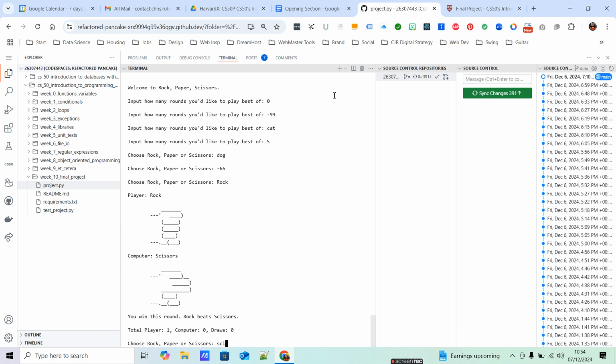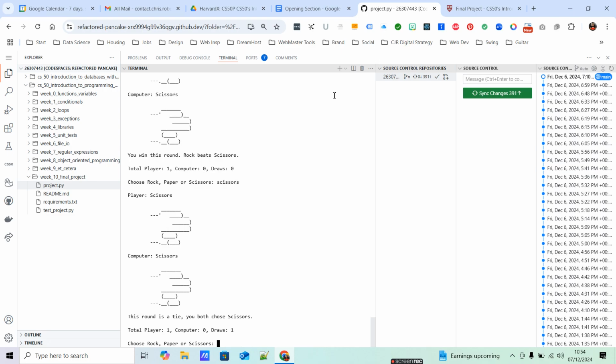We will now pick scissors, and we will do so in lowercase. This is again accepted, but this round is a tie, so 1 point is awarded to the draws tally. Let's select paper and do so in all caps. Again, this is accepted, and this round is a draw. Let's speed things up. There's a lot of draws happening.